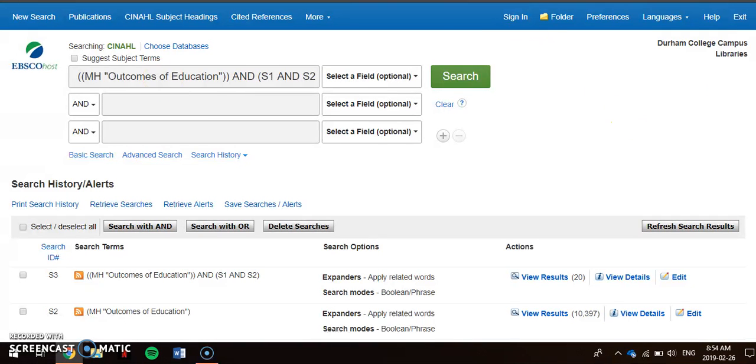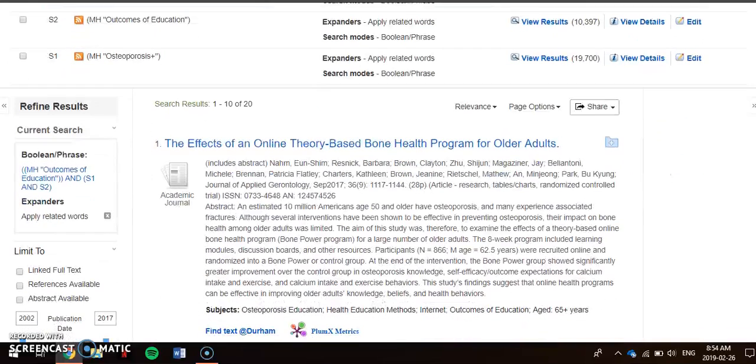So now that we've clicked the Search with AND button, we are viewing the results of our combined searches. So you can view the number of results right here at the top of your result list, and if there are too many results, you may wish to apply filters to narrow your results. I would say 20 is a pretty good amount of results.